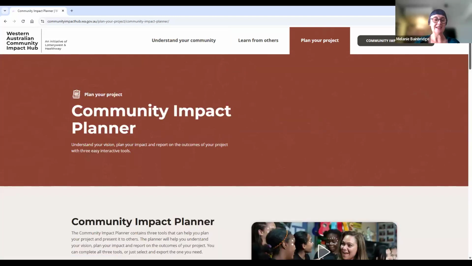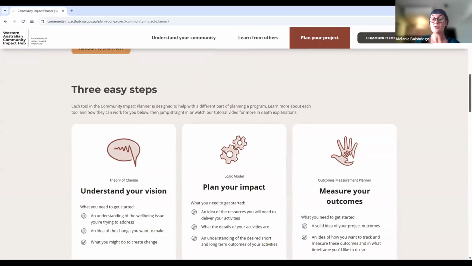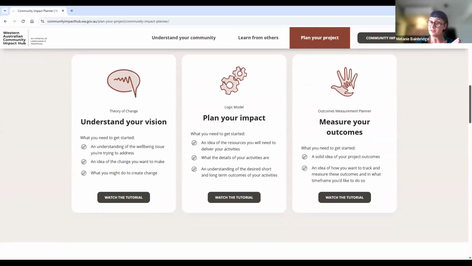So, jumping in here, the Community Impact Planner houses three tools. So, a theory of change tool, a logic model or a program logic tool, and an outcomes measurement planner. Now, they all sound horribly complex and academic, and sometimes they can be. If I'm really, really honest with you, if you were to go to academia or to a very expensive consultant, let's say, a theory of change might run you up to 30,000 words and $30,000. So, we have created these so that they are ultimately DIYable by anyone.